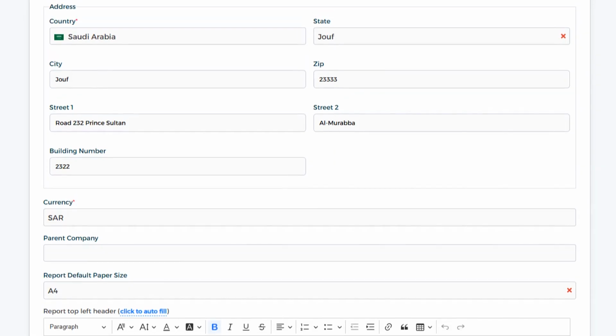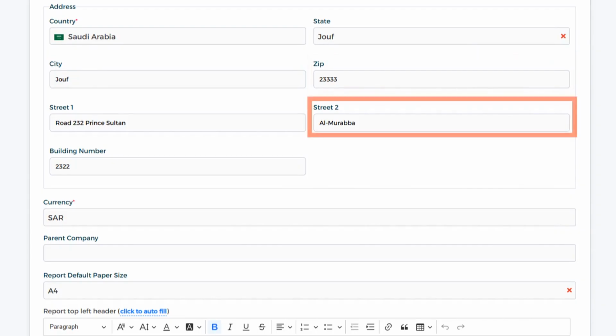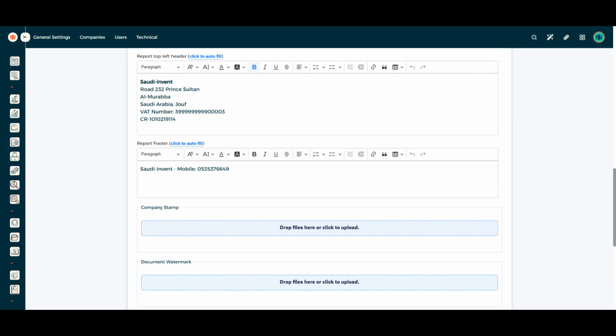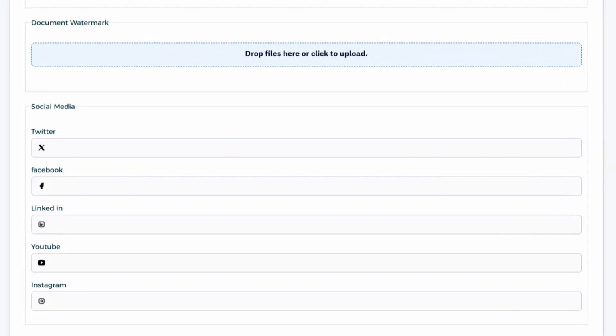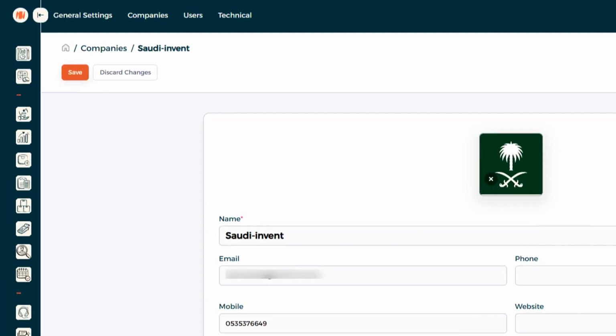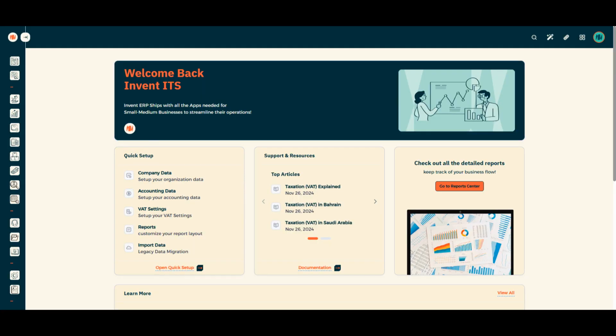Make sure to enter your full and accurate address details, zip code as the postal code, street 2 as the district name. All information must match your official records. Review all remaining fields carefully. You can also add your social media accounts if needed. If everything looks correct, click Save. And that's it. You have successfully completed the first step of setting up the KSA ZATCA module in Invent ERP.